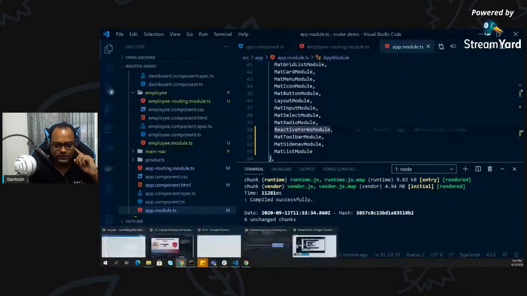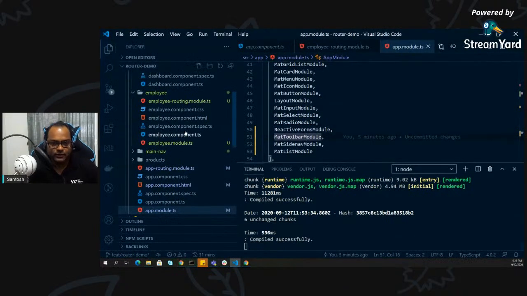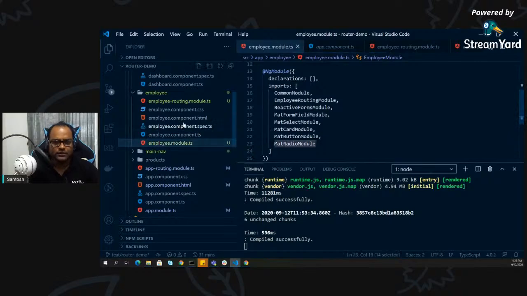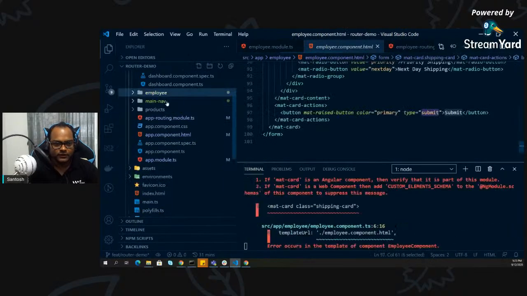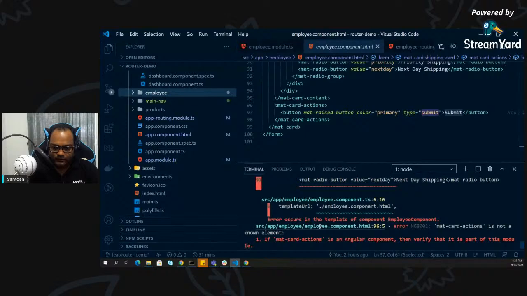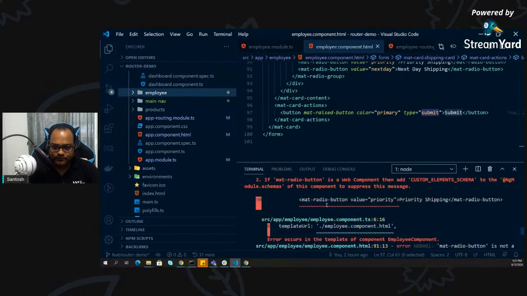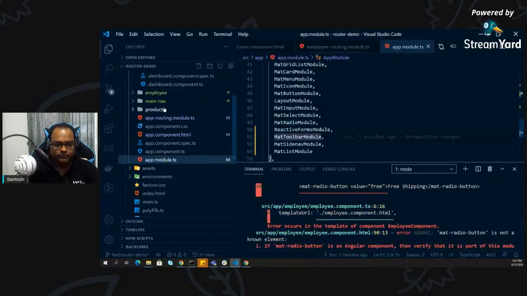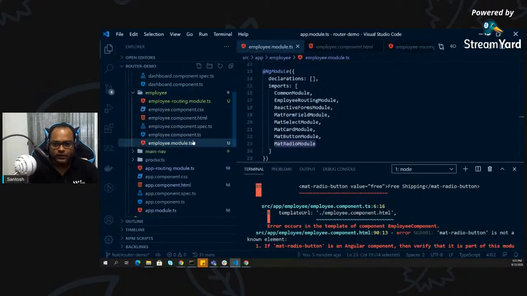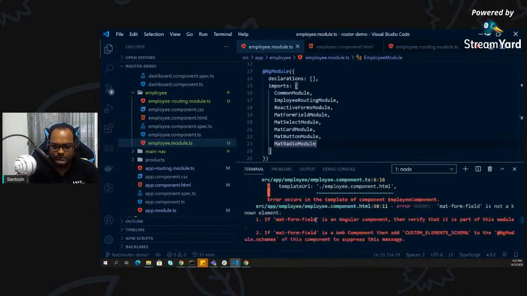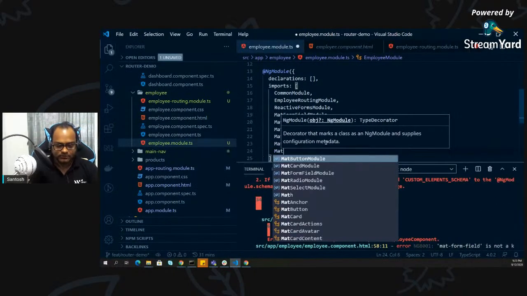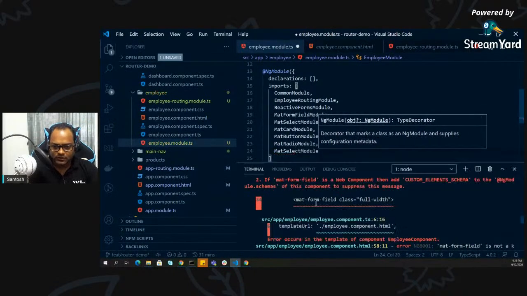Okay, now it is compiled. So I was missing the mat radio module somehow. So let's go ahead and configure. Oh my god, what is this? Employee, mat button, mat radio. Maybe I'm missing something. Okay, I'm also missing the mat select module.